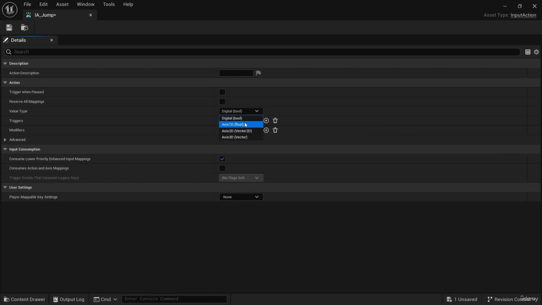Otherwise, we have axis 1D. This means it could be either left or right, for example. It could have a -1 value and a +1 value. We have axis 2D, which could be left, right, up, down. And then we have axis 3D, which is something more complicated like a motion controller. So maybe in the smartphone, the motion controller or motion controllers for VR games. And this is what we have to set up for the value type. But again, the jumping is just a very simple button. It could just be pressed or not. So this digital bool is fine for here.